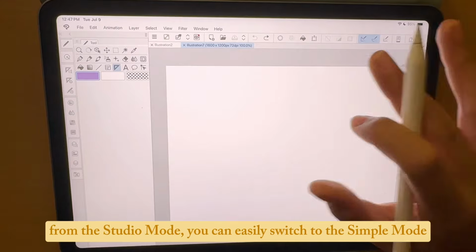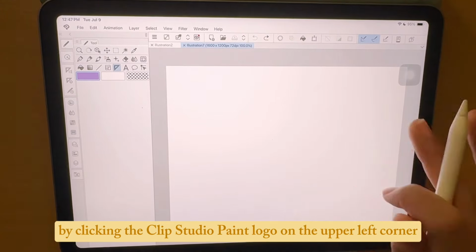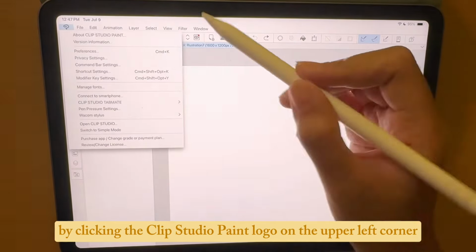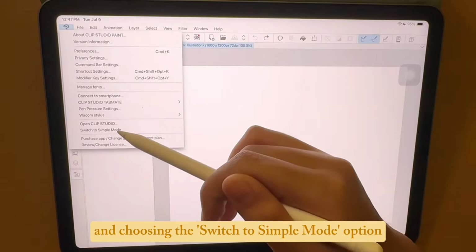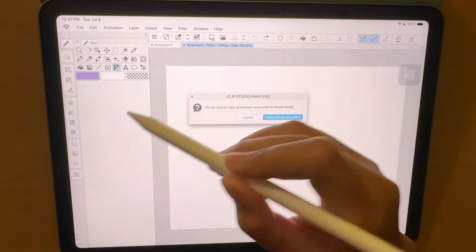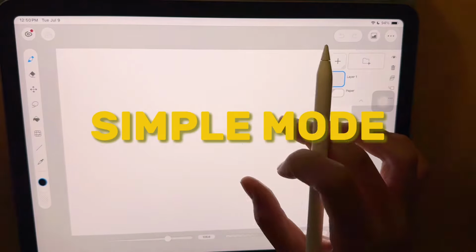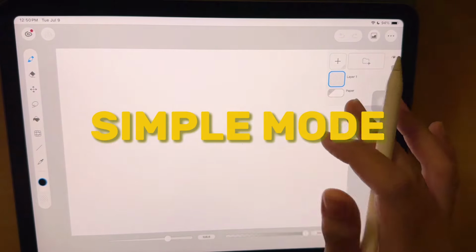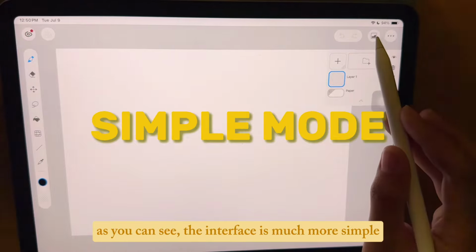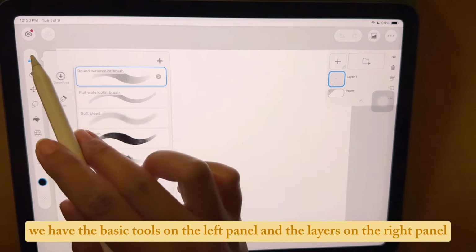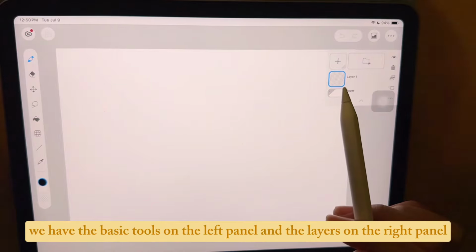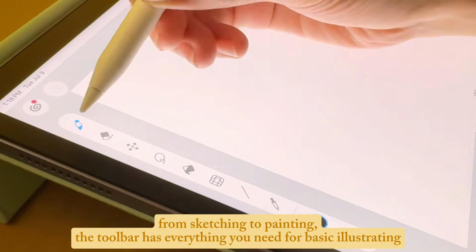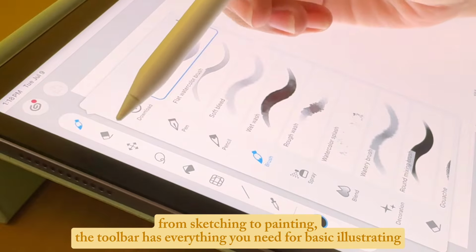From the Studio mode, you can easily switch to the Simple mode by clicking the Clip Studio Paint logo on the upper left corner and choosing the Switch to Simple mode option. So as you can see, the interface is much simpler, with the basic tools on the left panel and the layers on the right panel. From sketching to painting, the toolbar has everything you need for your basic illustrating.